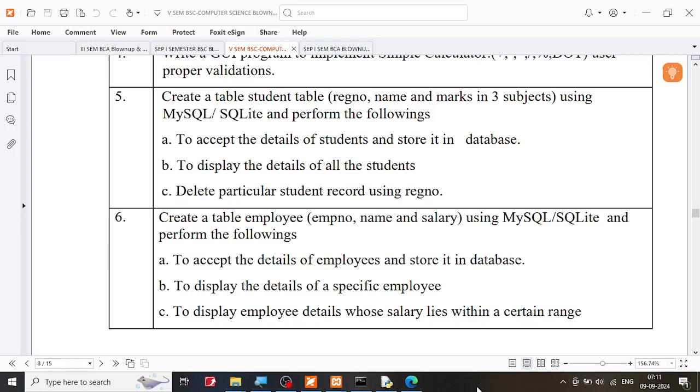Let us try to solve exercise number 5 in part B of the Python lab. In this exercise, we are supposed to create a student table containing register number, name, and marks in three subjects, using either MySQL or SQLite, and perform three operations: accept the details of a student and store it in the database, display the details of all the students, and delete a particular student record using the register number. So let us first create the student table, and then we are going to write the Python.